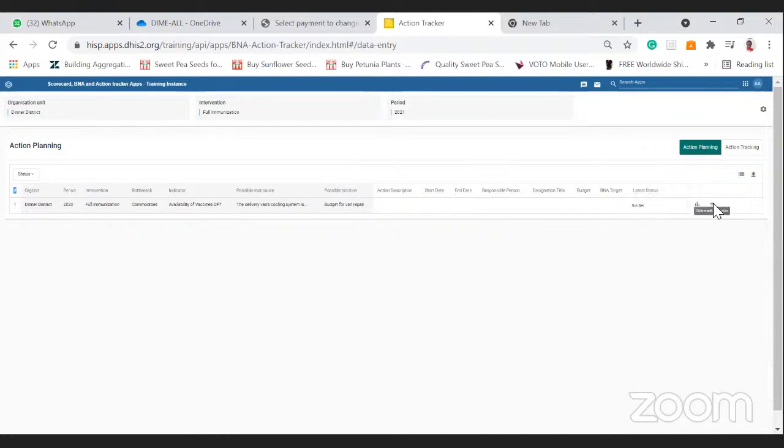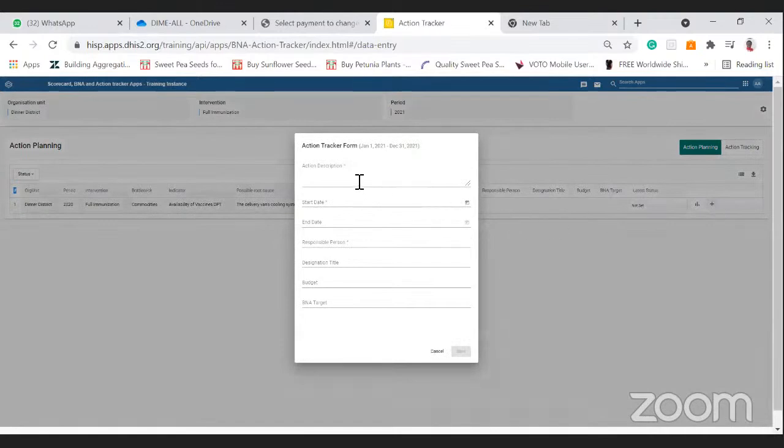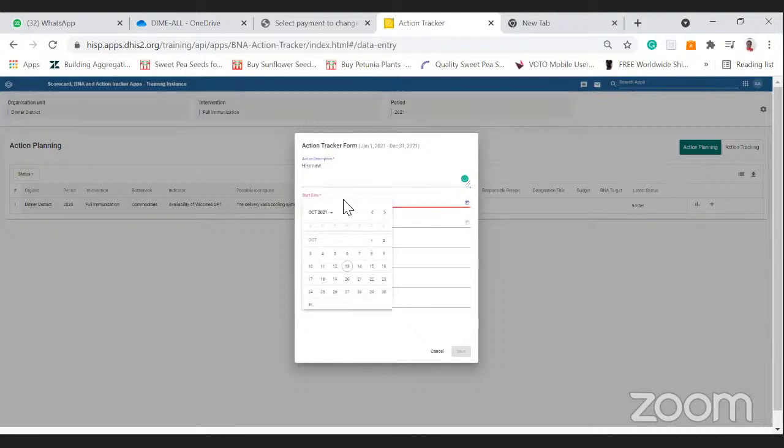So if I say I want to add an action here, I can now define, based on that bottleneck, maybe hire new drivers. So this is the action that I want to take. For when do I want to start working on this action? So you define your action date. You can put the end line, end date if you want. Who is responsible? So you say maybe John is responsible for that, and he's the head of drivers. So he's responsible to act on this action.